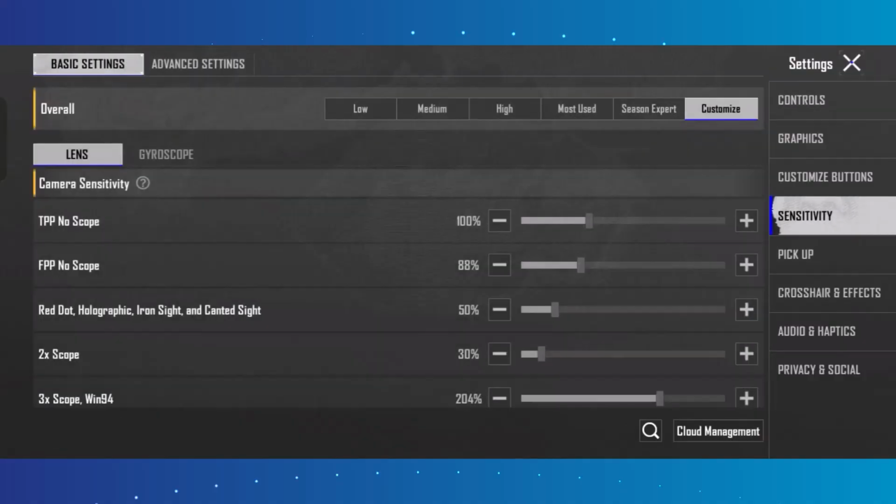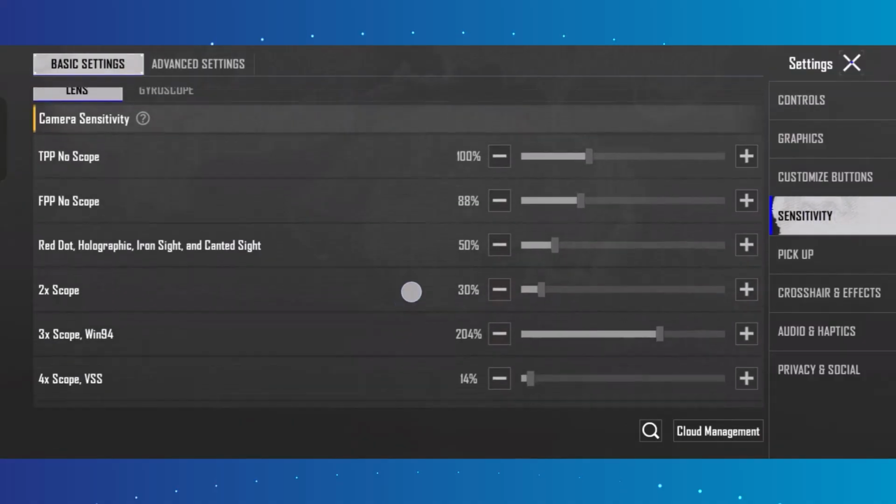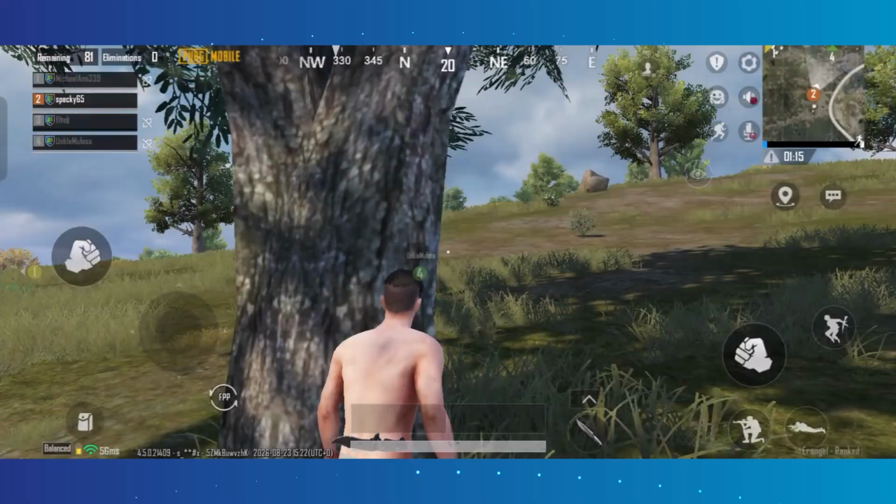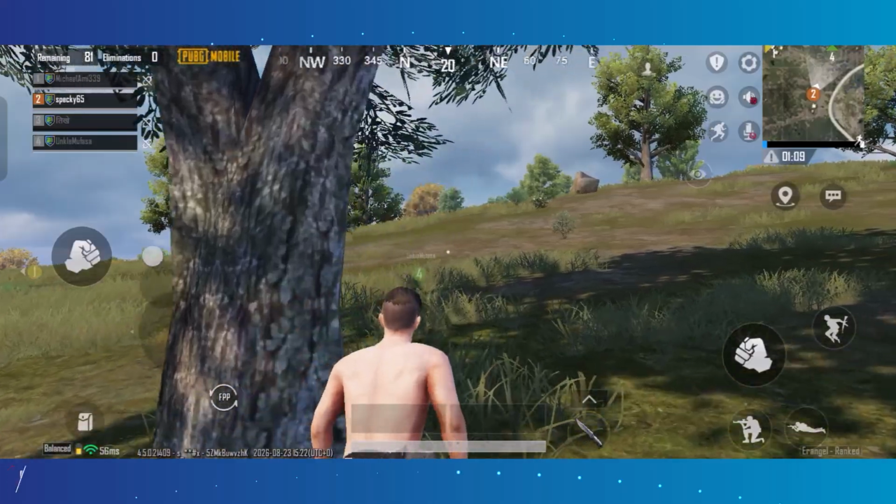But for sensitivity, you can come to this tab and you can adjust all of this sensitivity yourself depending upon however you want to see it fit. This way you can adjust joystick sensitivity or sprint sensitivity in mobile.